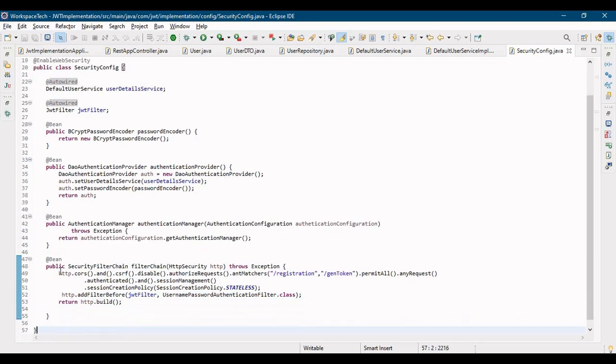Then the most important method is the security filter chain method, which determines which calls would be authenticated by Spring security and which would not. I have disabled the CSRF and CORS filters. And then we have the /registration and /gen token APIs left out from the authentication process. If you hit /registration or the gen token API, you don't have to input your credentials. /registration in this application is used to save the user into your database. If you don't have a user in your database, there is no use of an application, so I've left the /registration API away from the authentication.